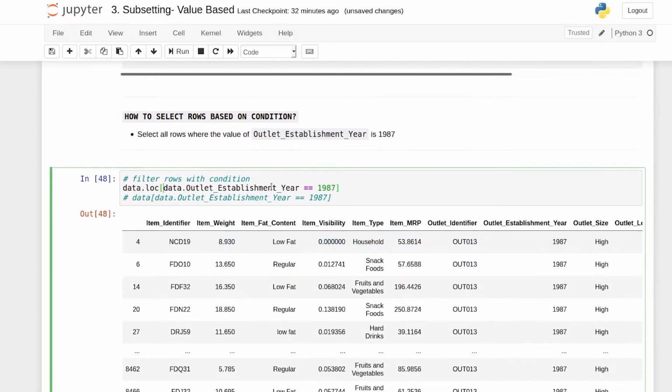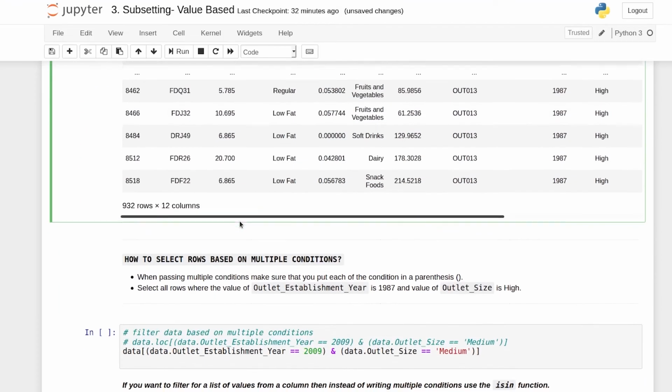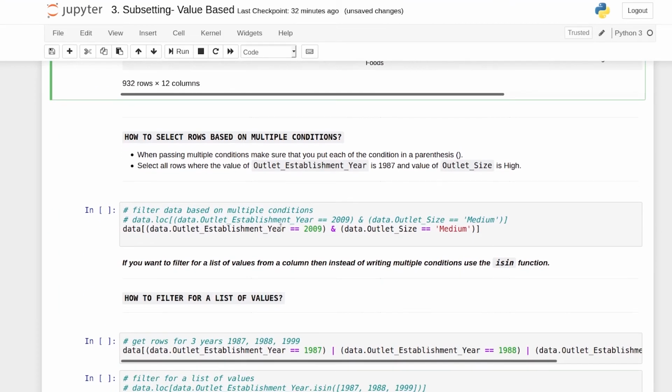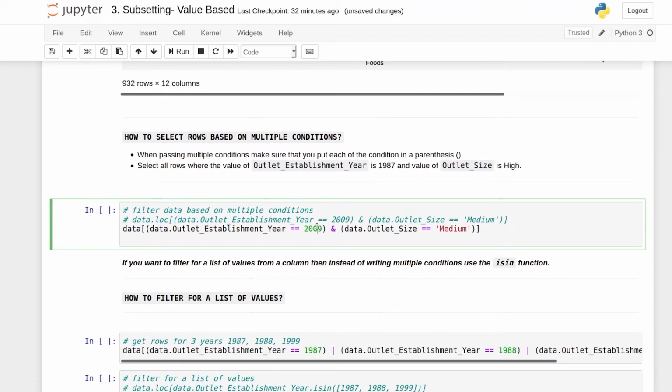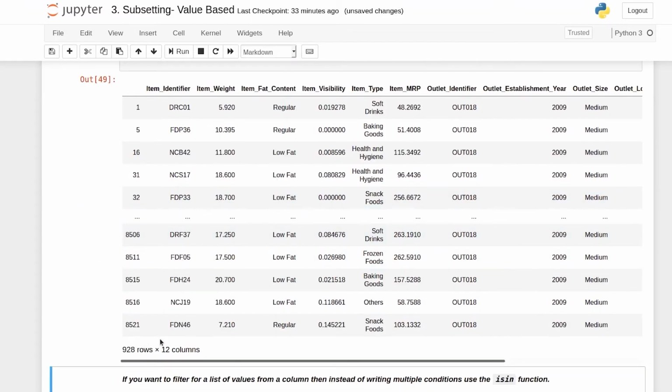So this was a single condition. What if you want to check multiple conditions and get the rows or columns that follow multiple conditions? So in this example, the two conditions that I want to check are my outlet establishment year should be 2009 and my outlet size should be medium. Let's run this. So I have 928 rows that satisfy this condition.